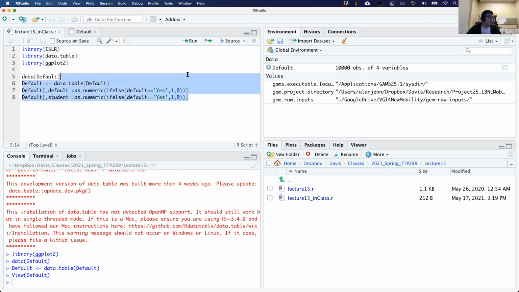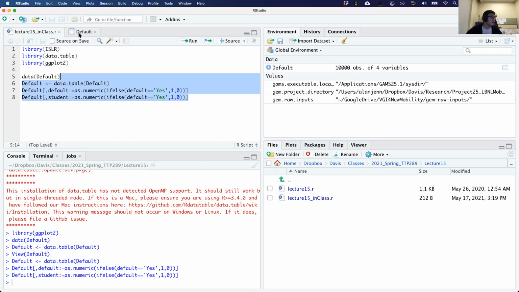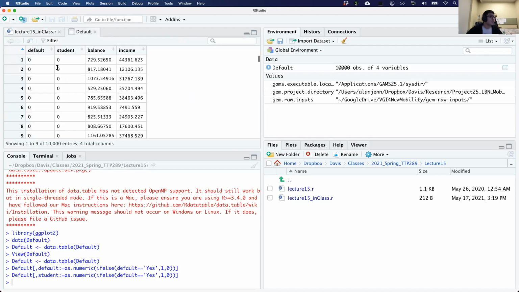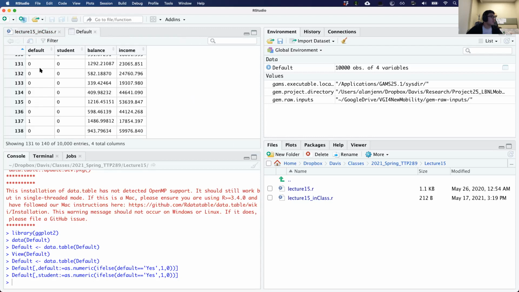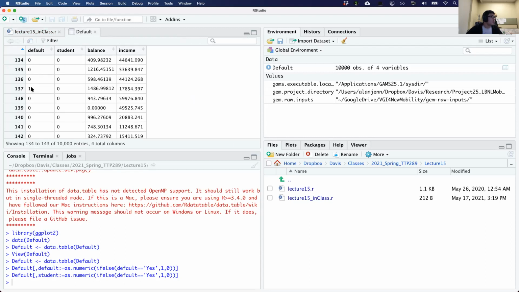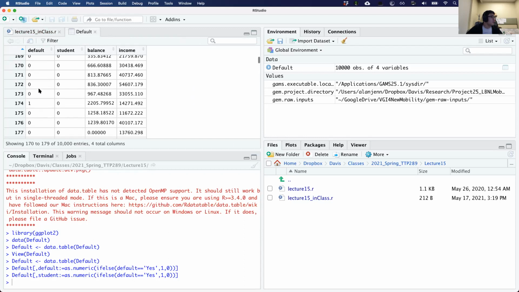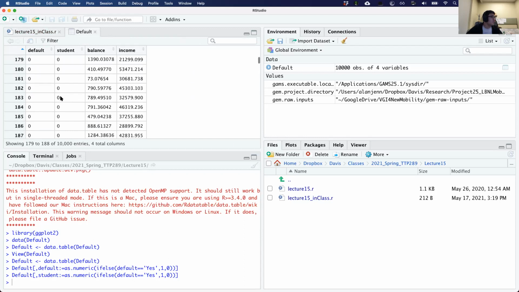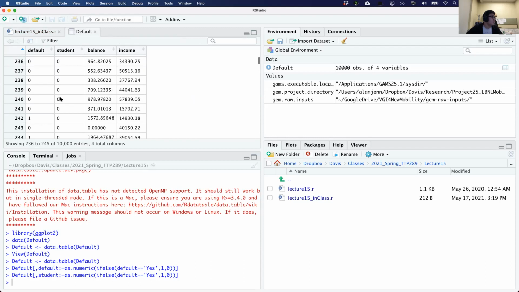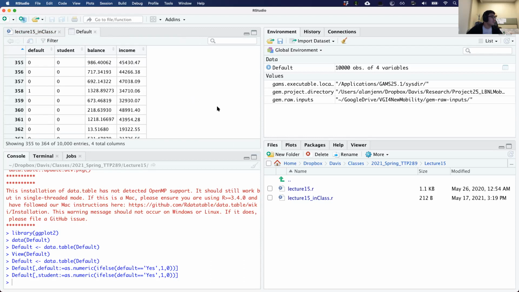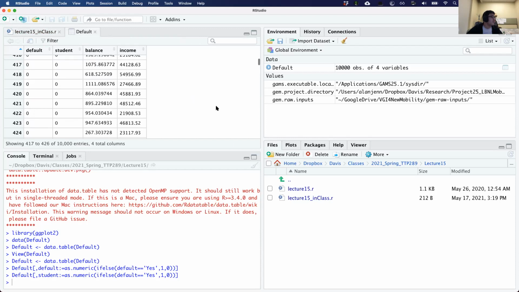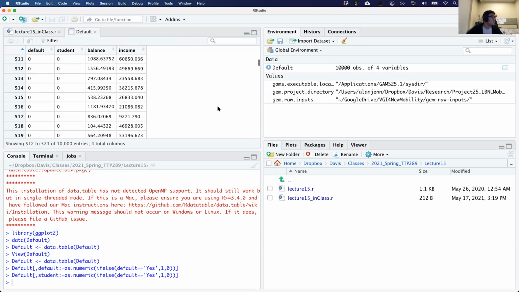So that's all we're doing here. And if I go back to my table, I can now see all the zeros. Ones are appearing for any time they're defaulting or if they are students. Assume there's some students in this data set. Maybe not.